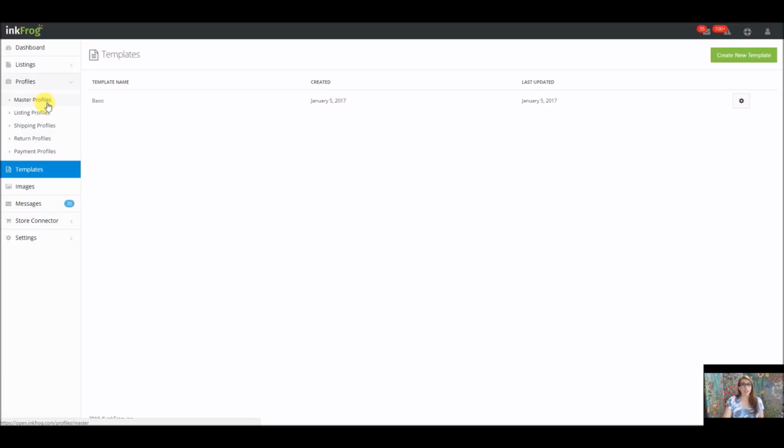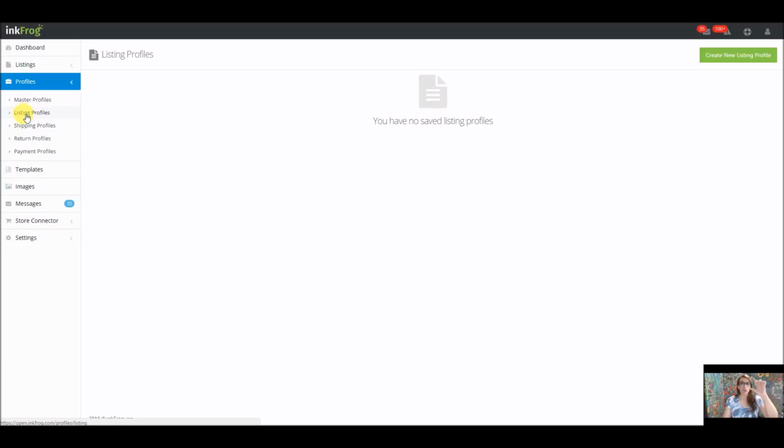Profiles are a little bit different. Profiles are a little bit more like what templates are in the eBay app. You can create a master profile, which basically fills in everything within your listing, or you can create individual profiles for certain tidbits of your listing. It'll probably make more sense once I show you. But I'm just going to show you the master profile because that is the only thing I use.